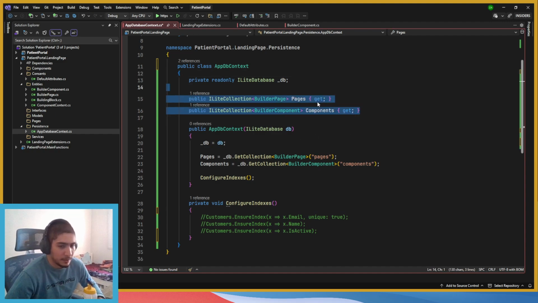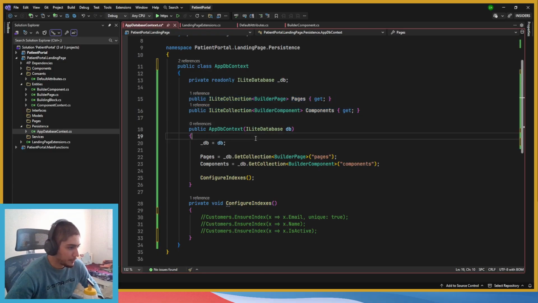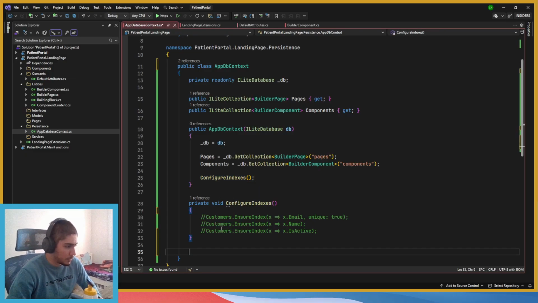And yeah, this is basically the DB sets of Entity Framework. And then you configure them like this. And you configure indexes in case you need them. And of course, you can configure models as well.